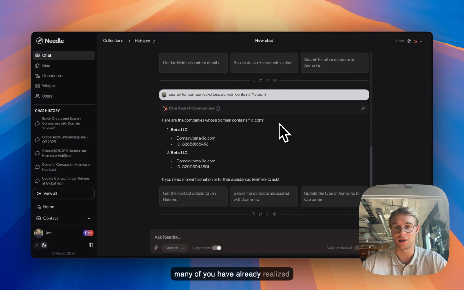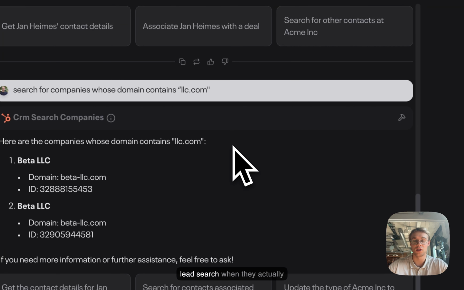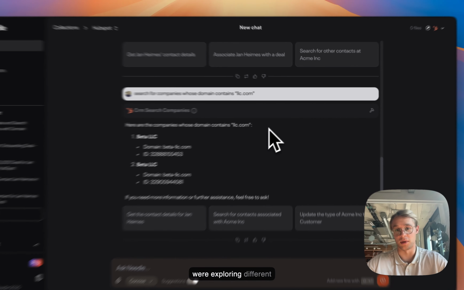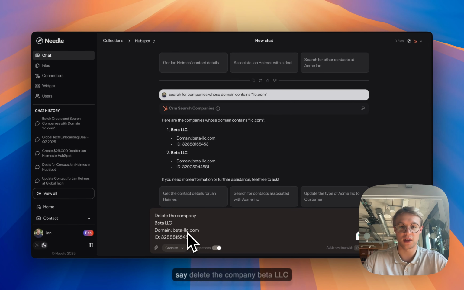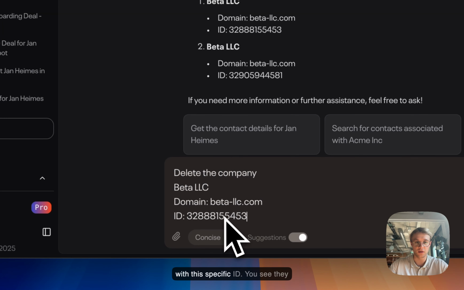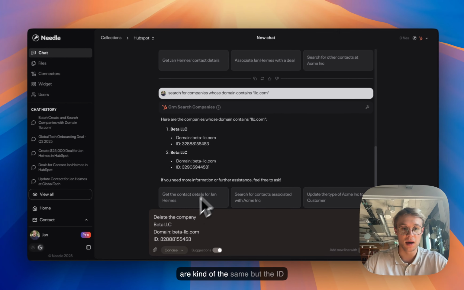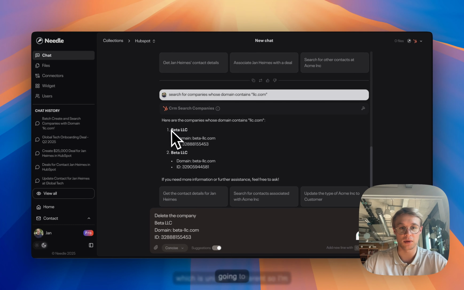I guess many of you have already realized, maybe working in a team, that some person has added a specific company to your CRM system, and you realize that 2 people have added the same company without knowing about it, just by doing the lead search when they were exploring different companies who could be potential customers. Since this is a duplicate, we just want to say delete the company Beta LLC with this specific ID. You see they are the same, but the ID, which is unique, is different. So I'm going to delete the first one.